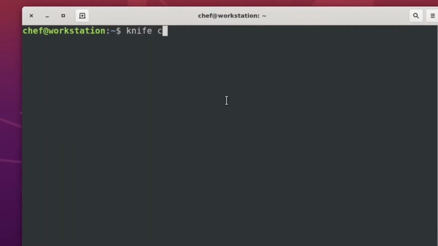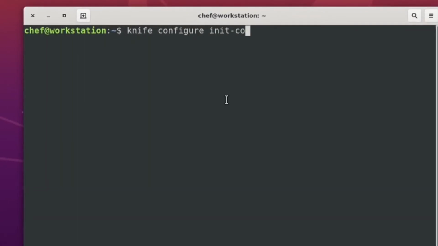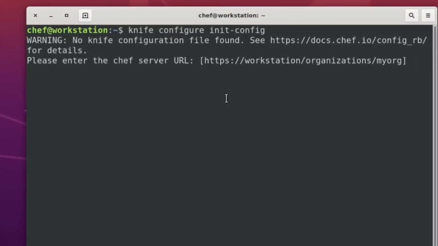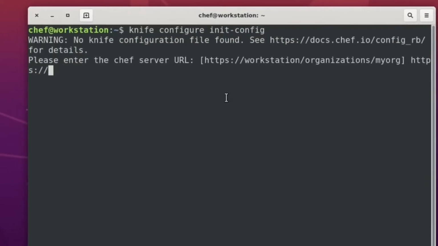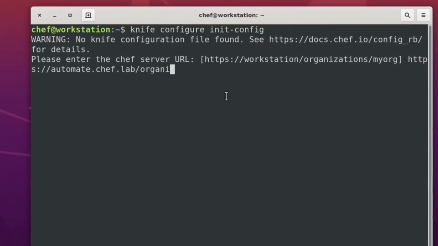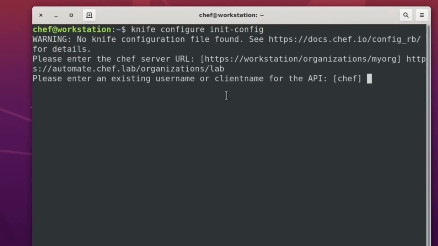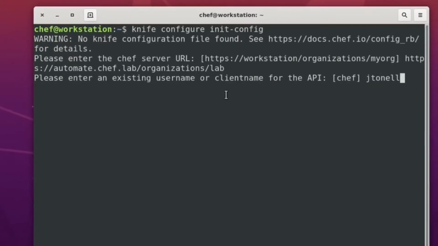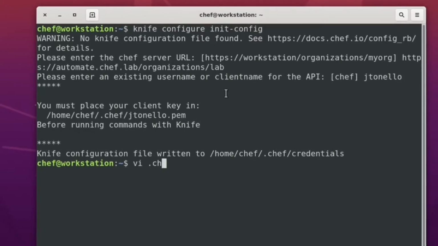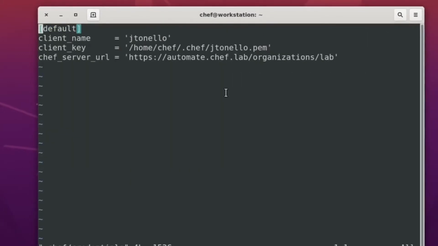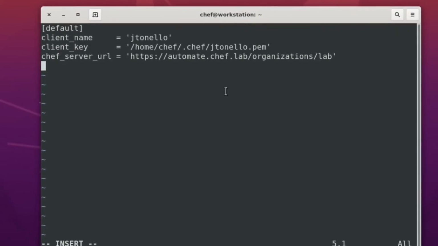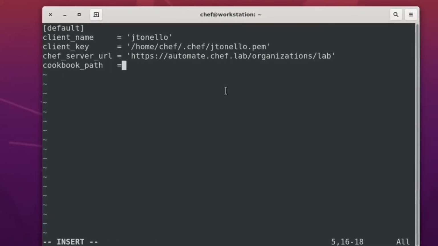On my workstation, I run knife configure init-config to generate the credentials file. I answer each question, taking care to enter values that match my configuration. When I open the credentials file, my correct values are visible. I'm going to add a cookbook path entry that will point to where my cookbooks will be stored.